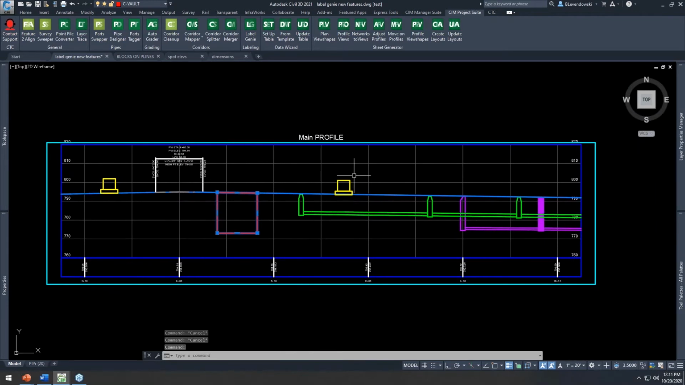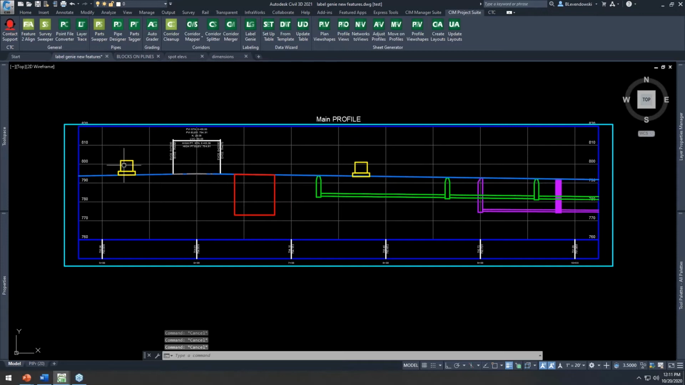Or what about pipe network labeling? I did a deep dive on pipe network labeling in both plan and profile last week. And I'll touch on that here again, just because we're covering a lot of the options here in today's webcast. But let's start with some of these basic things.